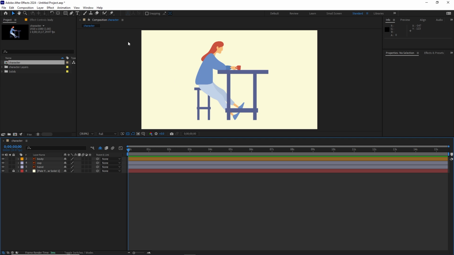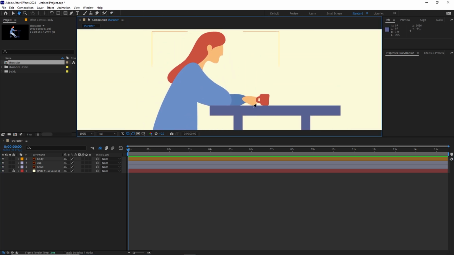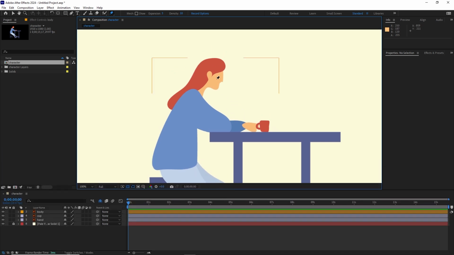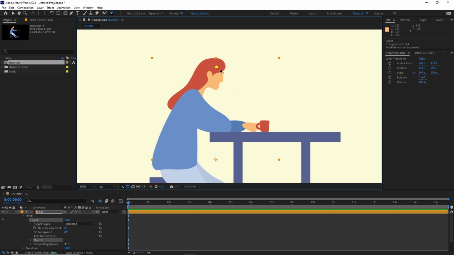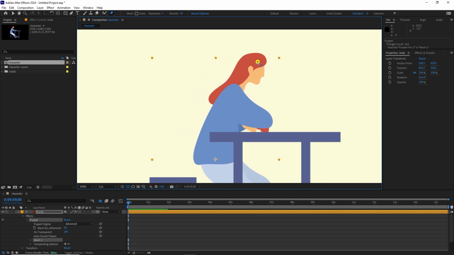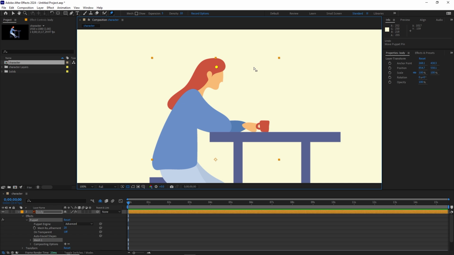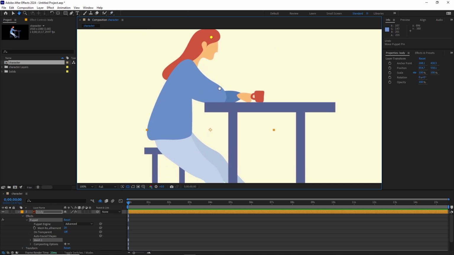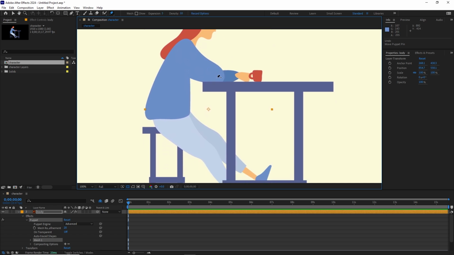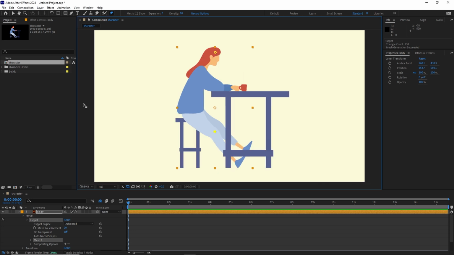Now we are going to go with the puppet tool, so I will go to the puppet, and yeah, I am going to click on the head, and maybe somewhere here I am going to create my puppet. If you are going to create only one puppet and you will try to move, it is going to move the whole character. So what I'm going to do is create a few more puppets. One of them I am going to create somewhere here. So I will click on the legs, maybe here. Let's put this to the feet so we can see this. And now if I try to move the head, we are going to be like so.